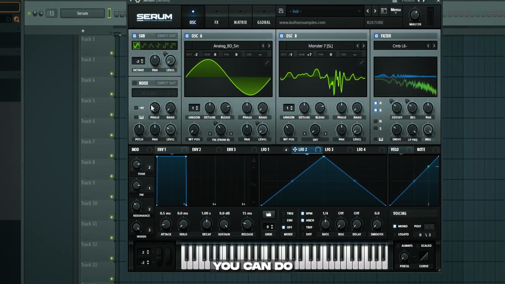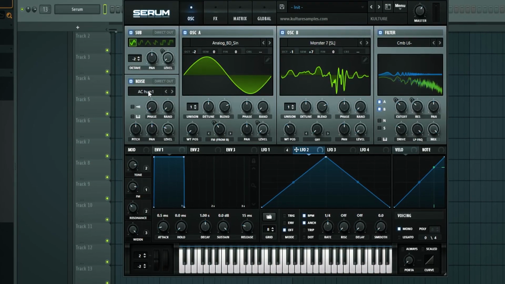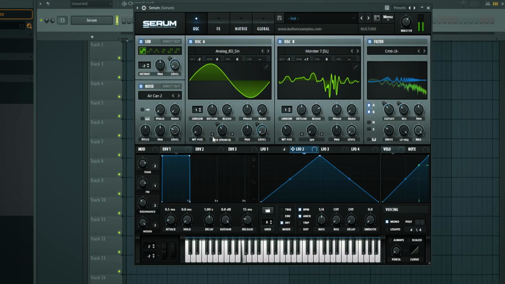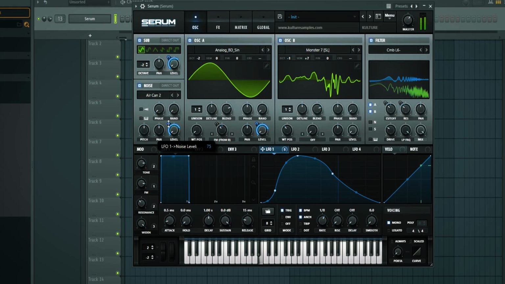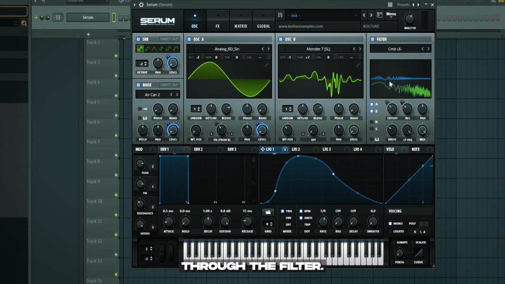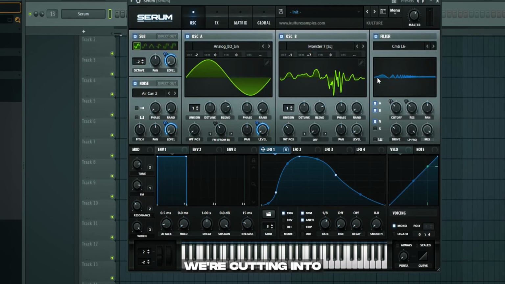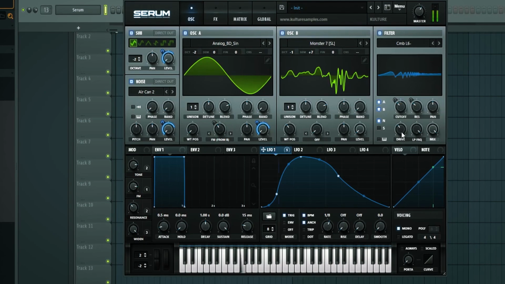Two more things you can do is introduce the noise oscillator and do something with oscillator B. So let's first add a noise oscillator, and I like to use the air cans because they're nice and sharp. And let's add this LFO on this as well. This is a nice thing to go through the filter. You don't want to have the sub go through the filter because as you can see, we're cutting into the sub frequency and that's not really what we want. We want a stable sub.